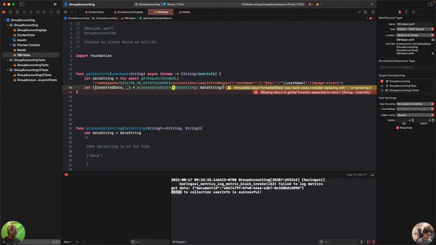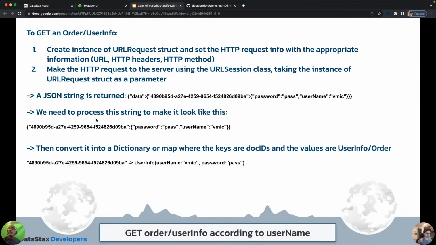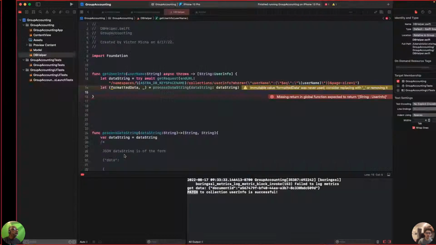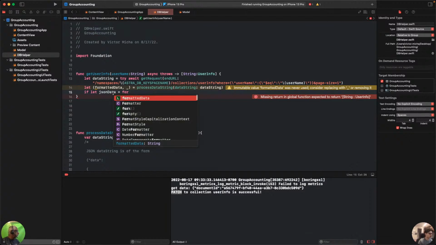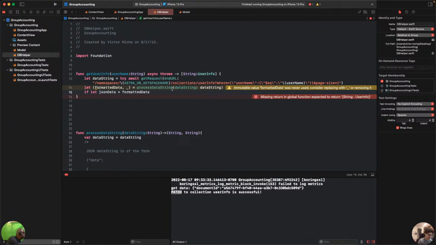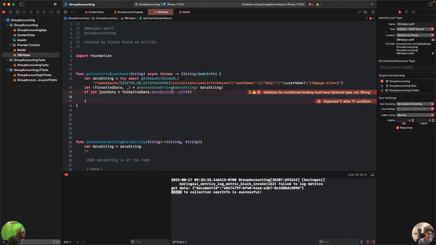So now that we have the formatted data, I'm just going to remind you all where we're at. We perform the GET request and we process the data string, which means all we have to do now is convert it into a dictionary. So how do we convert it into a dictionary? This is kind of the tricky part, but we'll get through it. We have to convert it first into something called JSON data, using the formatted data, which is the string that's returned. We're going to convert it into data using UTF-8. Once we've converted it into JSON data, we're going to convert it into a dictionary.